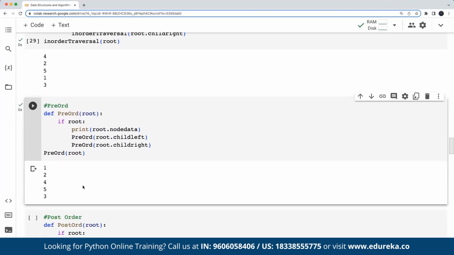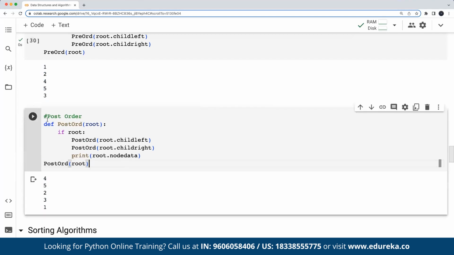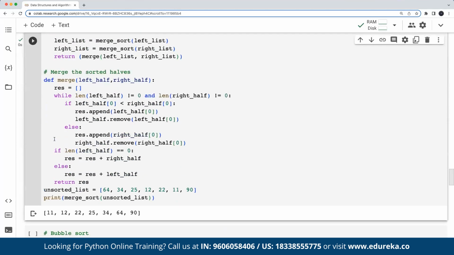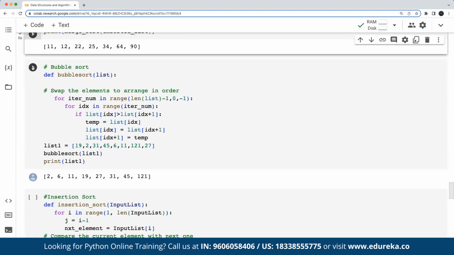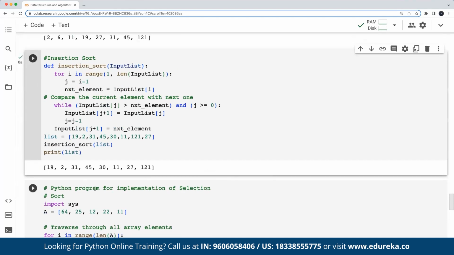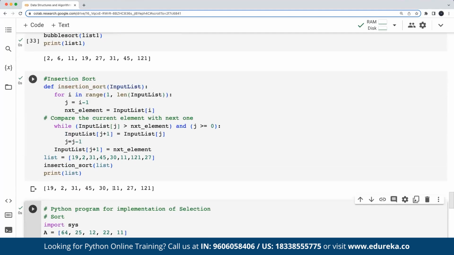This describes the pre-order traversal. In pre-order traversal, it is 1, 2, 4, 5, 3, which is exactly the same as what you have seen earlier. And this describes the post-order traversal. And this is the implementation of merge sorting. This is the implementation of bubble sorting. And here we have the insertion sort. These are the various kinds of sort that we can use to sort the list of values that I have in a required manner.